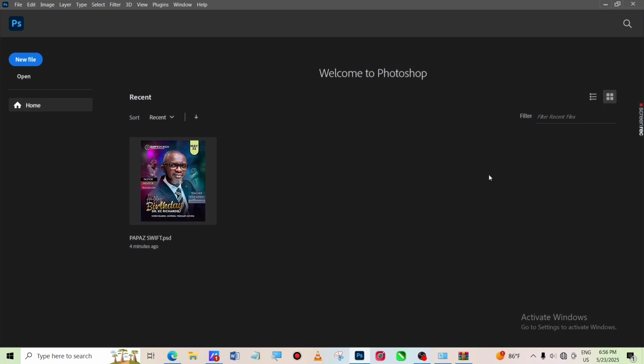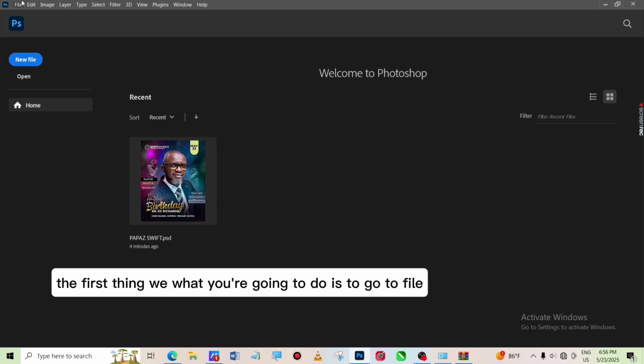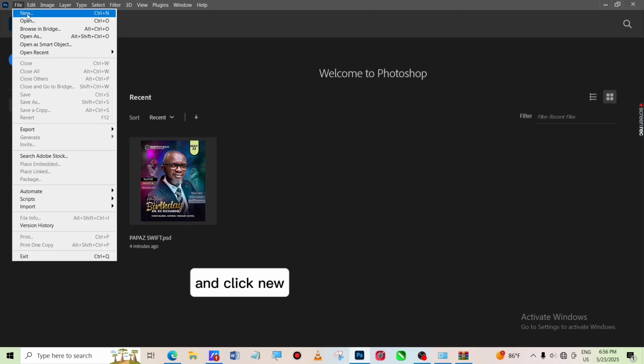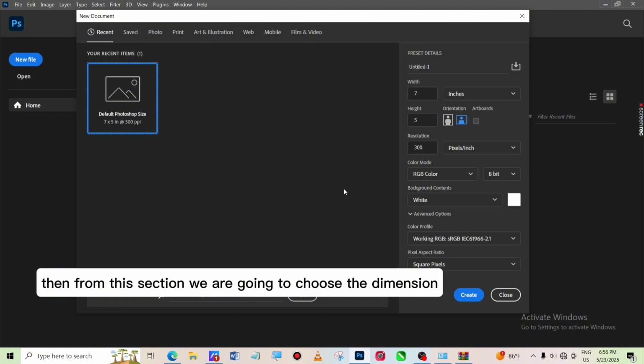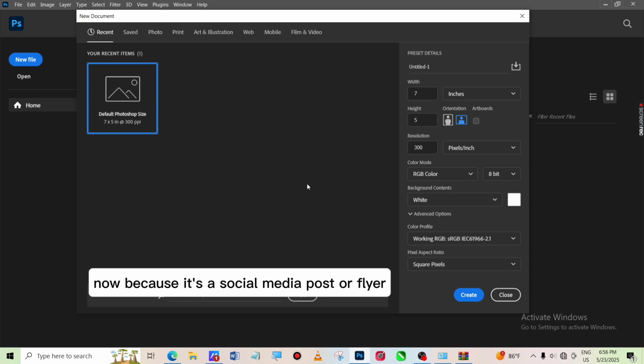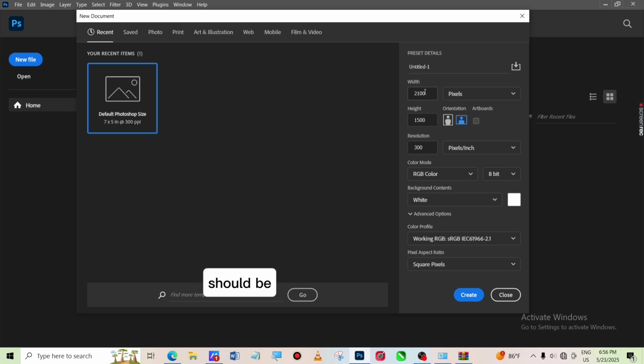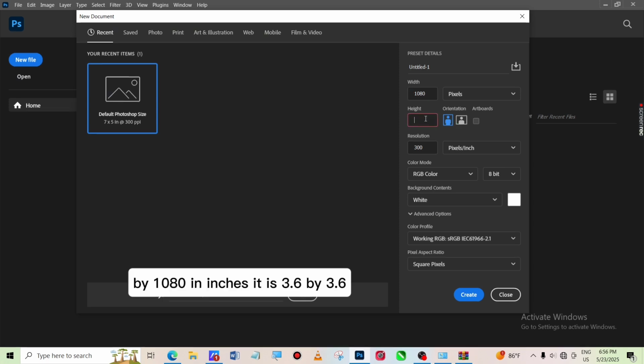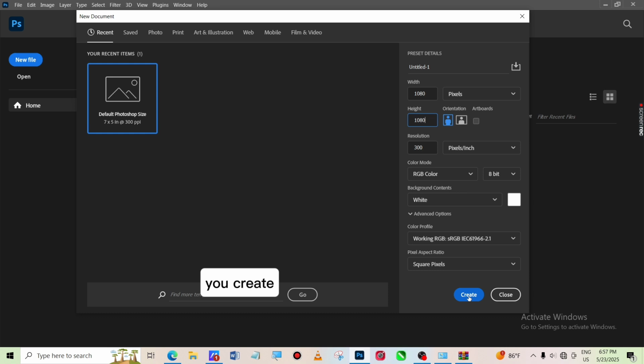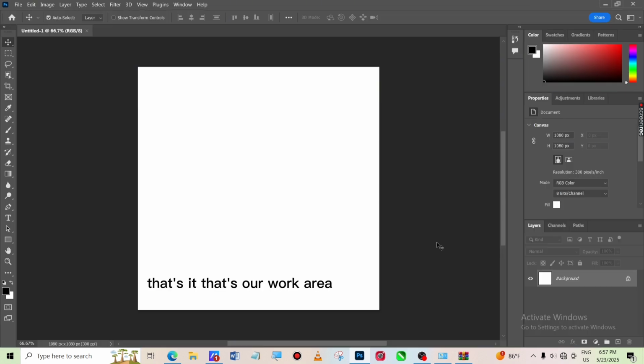Right, let's begin. The first thing we are going to do is to go to File and click New. Then from this section, we are going to choose the dimension. Because it's a social media post or flyer, we are going to make it a perfect square. So in pixels it should be 1080 by 1080. In inches, you check your resolution, 300, and you create. That's it. That's our work area.